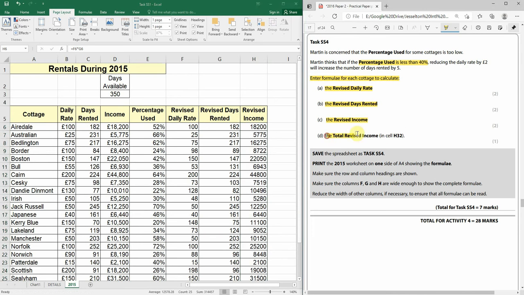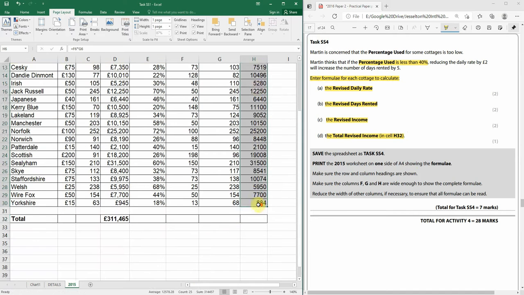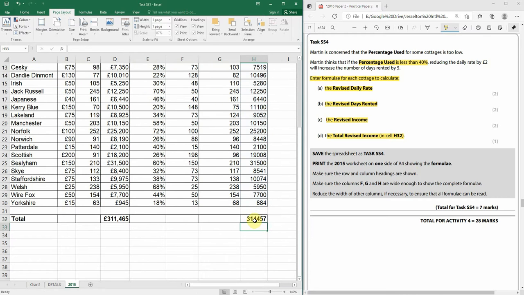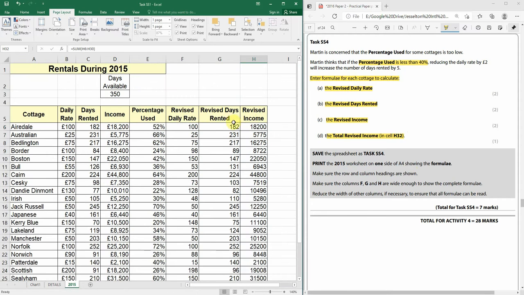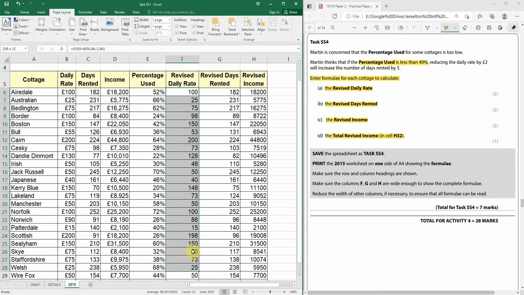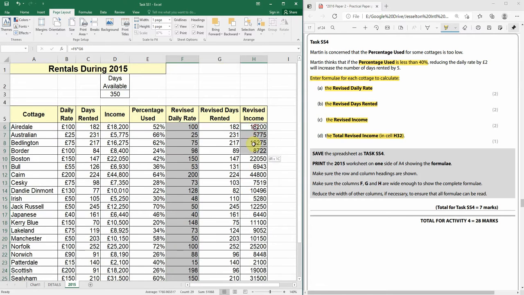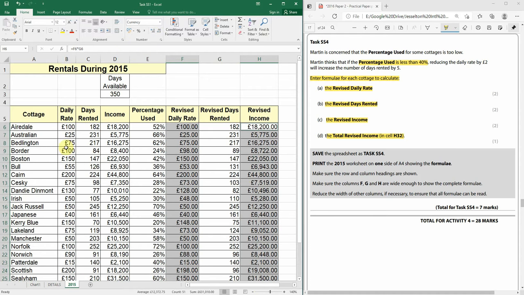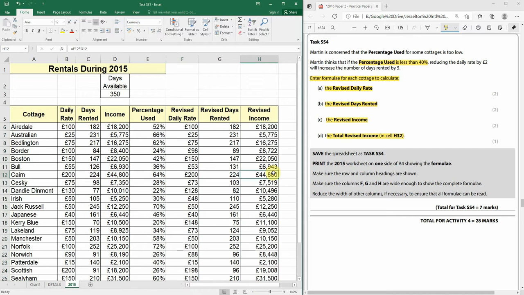Okay, and the total revised income in cell H32. Again, we've got two options. You can copy and paste it here like so, or you can add your equal sum and select the range. Enter. Okay, now this is currency, so we need to add this also to currency. We've got the daily rate, and hold down the control button, sorry, and we should change this to currency. And again, the same here, which is to no decimal places, like so.